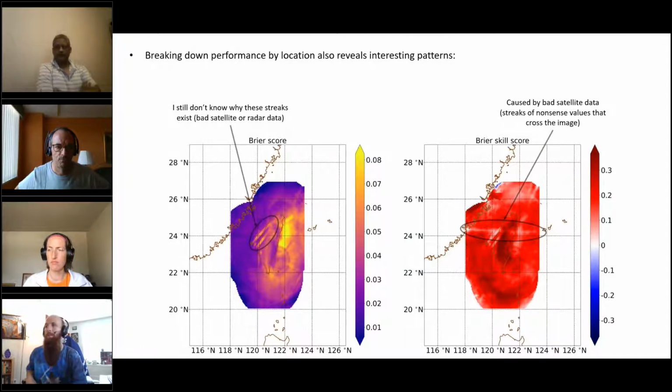So I'm plotting these grids here with different scores. I'm only showing you 2 of the many scores that I plotted. On the left-hand side, you're seeing Brier score, and on the right-hand side, you're seeing Brier skill score, which is just the improvement of Brier score over climatology. So for Brier score, lower values are better, and for Brier skill score, higher values are better. And I noticed some interesting patterns.